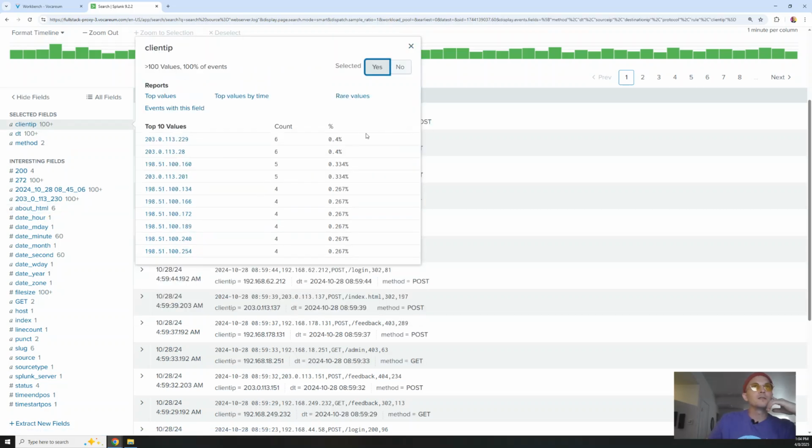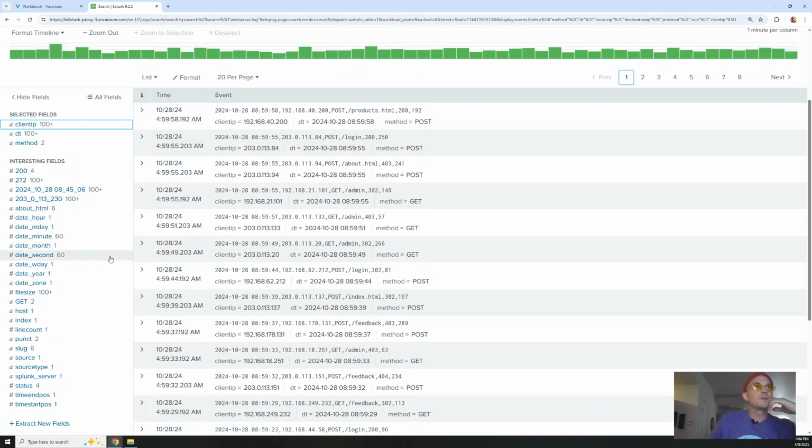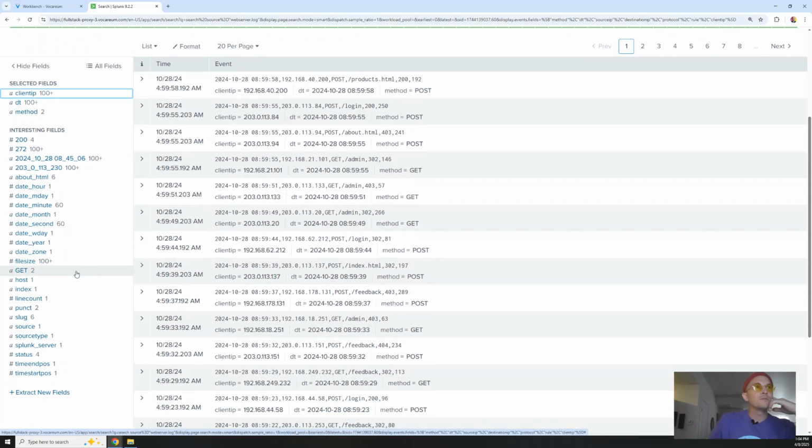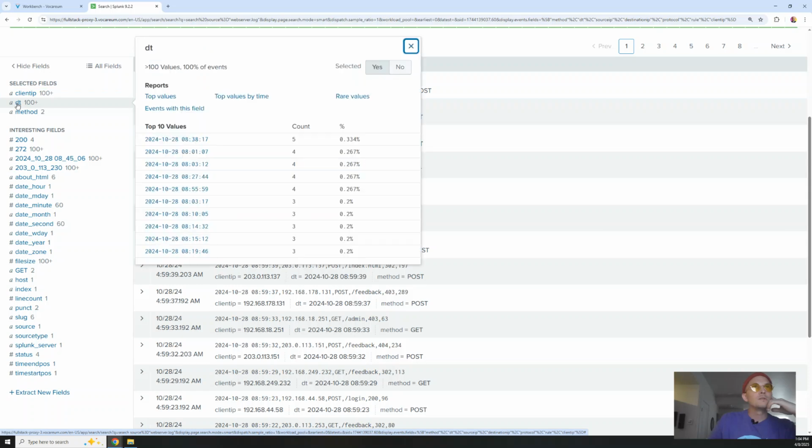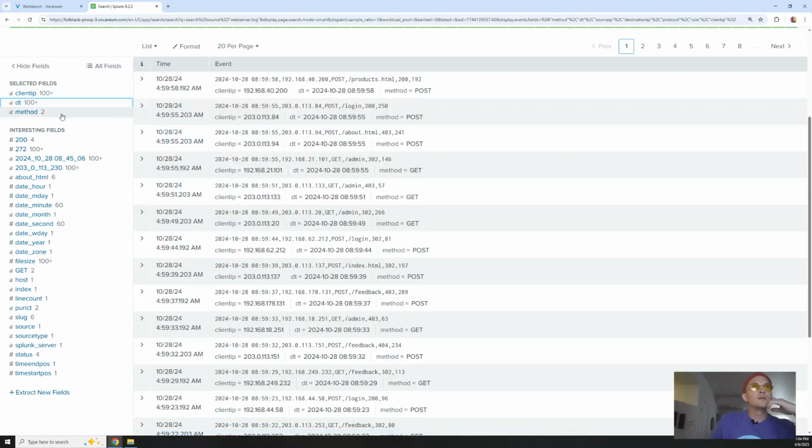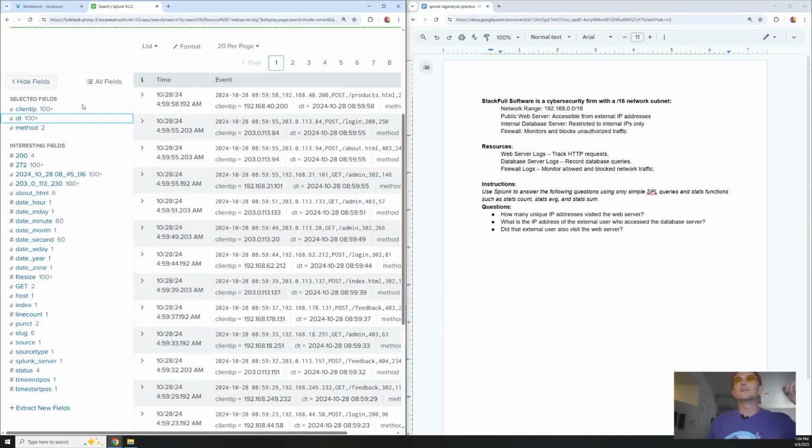So we'll hit yes on client IP. We want DT for date time, should be here. I don't see it. There it is, selected fields. DT is already pre-selected. Method is already pre-selected. Slug we could use, but per the question, we don't really need it. What we only really need, again, is how many unique IP addresses visited the web server.